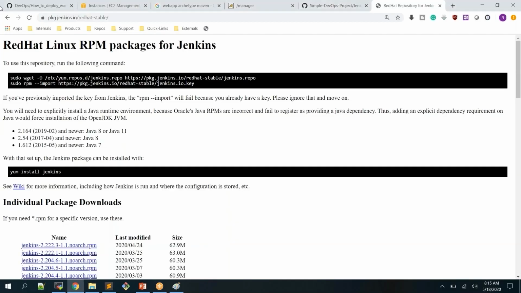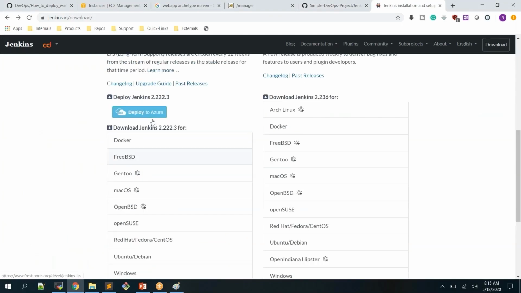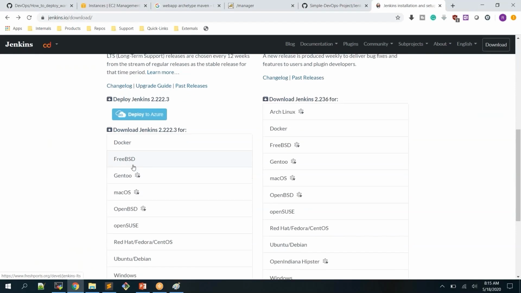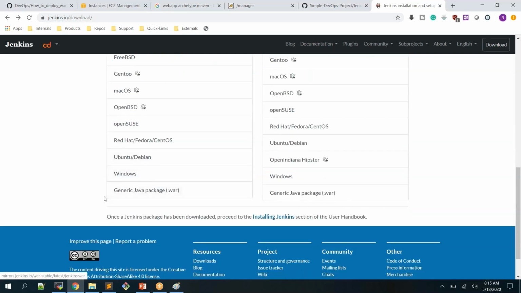Okay, so now again, if I go back, apart from Linux, we have different flavors. That is, if you want to do Docker, FreeBSD, Mac OS, OpenBSD, Windows, and generic war packages. So this one also you can use. You can see here war packages are there. War packages are nothing but applications. So to run war packages, what do you need to do?